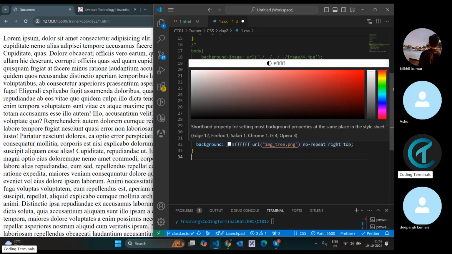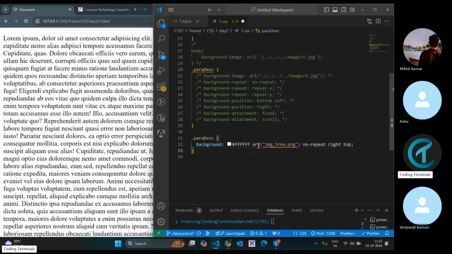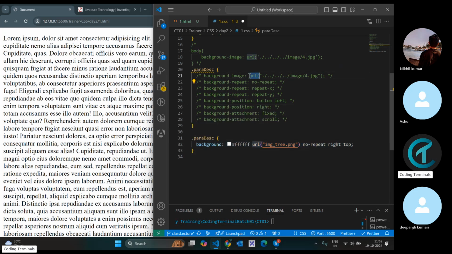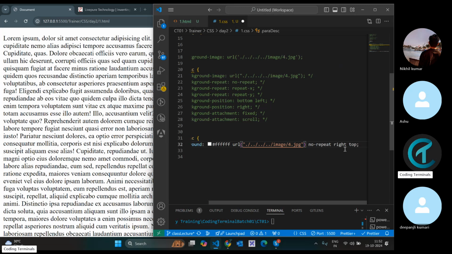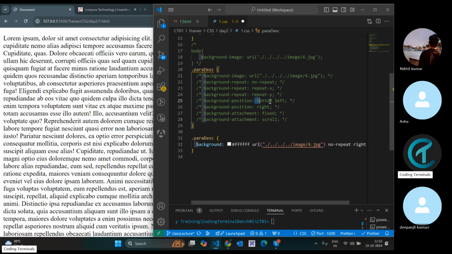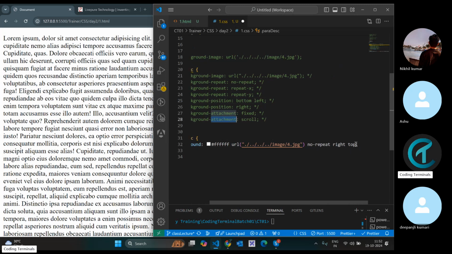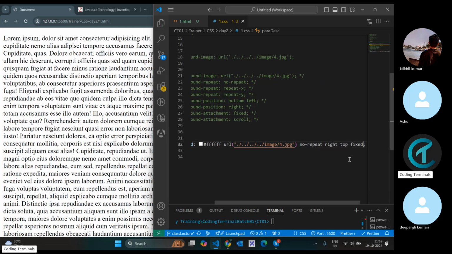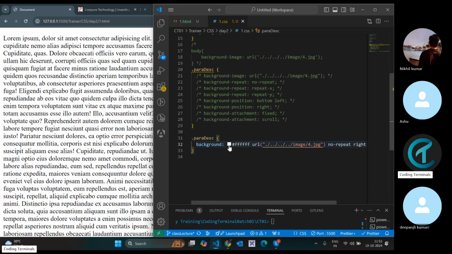So we took background color, and after that we give the background image. As it was written on the top, just replace that because this path is missing. After the background image, no-repeat is there. Right top, that is the position. And then we have attachment. You can give whether scroll or fixed. Just do one thing, give fixed here. Let's see. And let's give the background color as well.